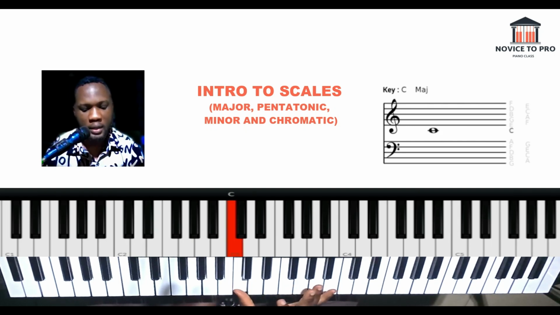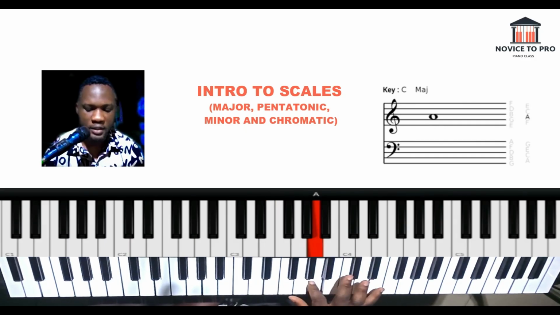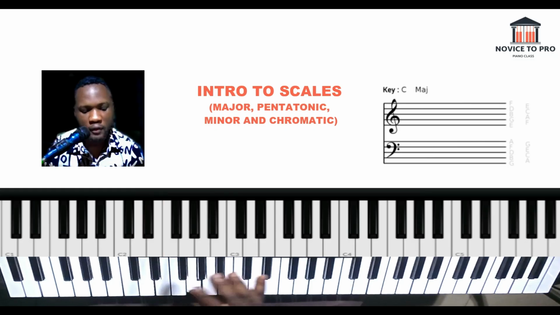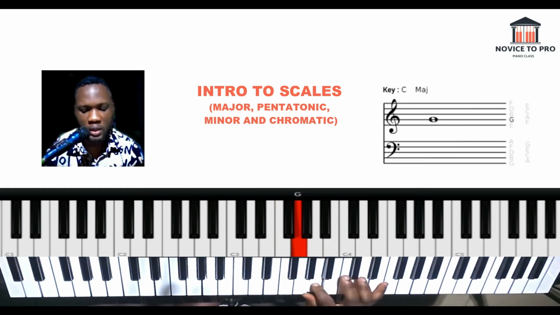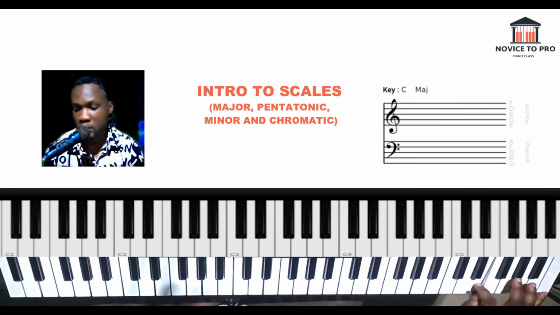Pentatonic: 1, 2, 3, 5, 6. Okay? So you have 1, 2, 3, 5, 6, 1, 2, 3, 5, 6, and so on. And descending, you have this.